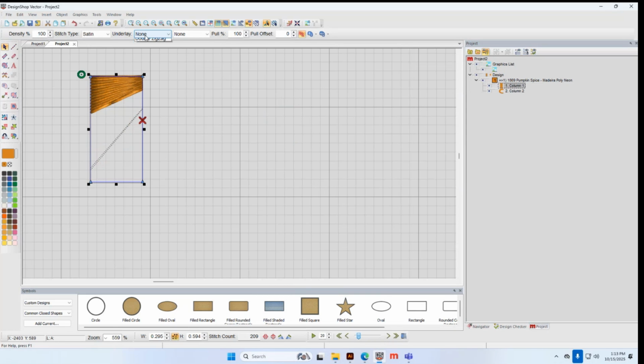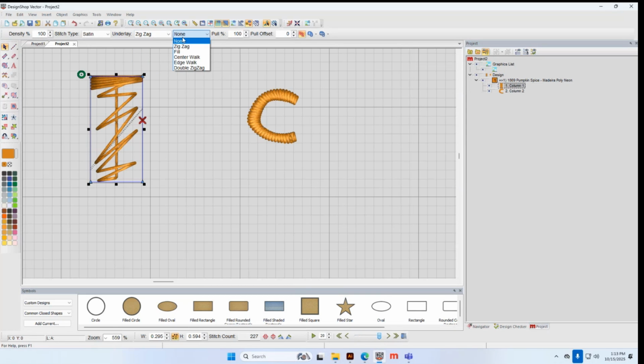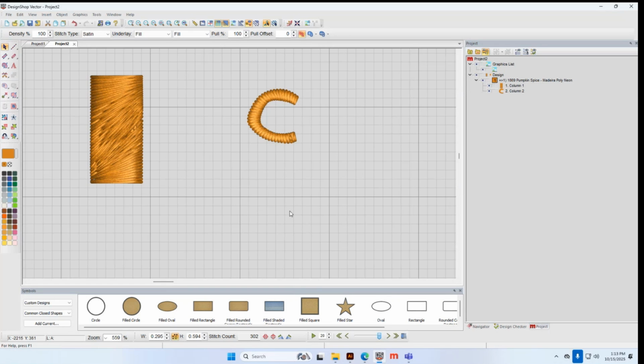So you probably won't ever have to change this, but let's say you needed more support on your drawing or something, you could change to a zigzag. You could change your underlays. I'm not super familiar with exactly which ones you would want to do in which case scenarios. Usually I just leave it as fill. Okay, so we've talked about underlay. We've talked about the different columns.